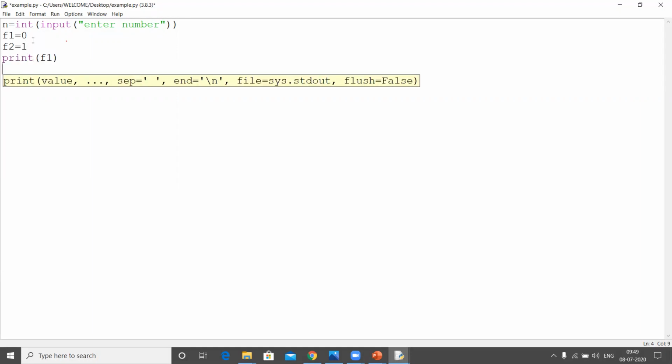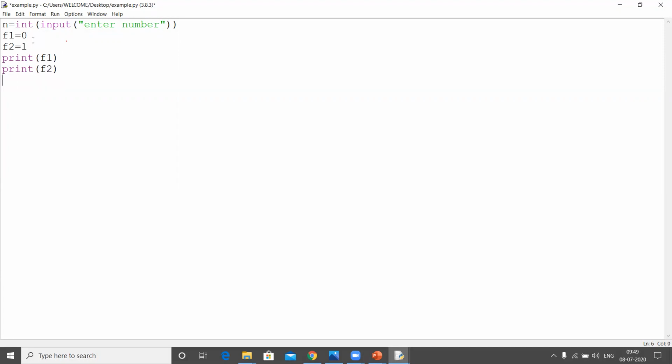Okay, observe here. First, we need to read a number. N equals int of input. Means, let me give some message: Enter number. Okay, we read the number. Now initialize f1 equals 0 and f2 equals 1. And print f1 and f2 values. Now take f3.